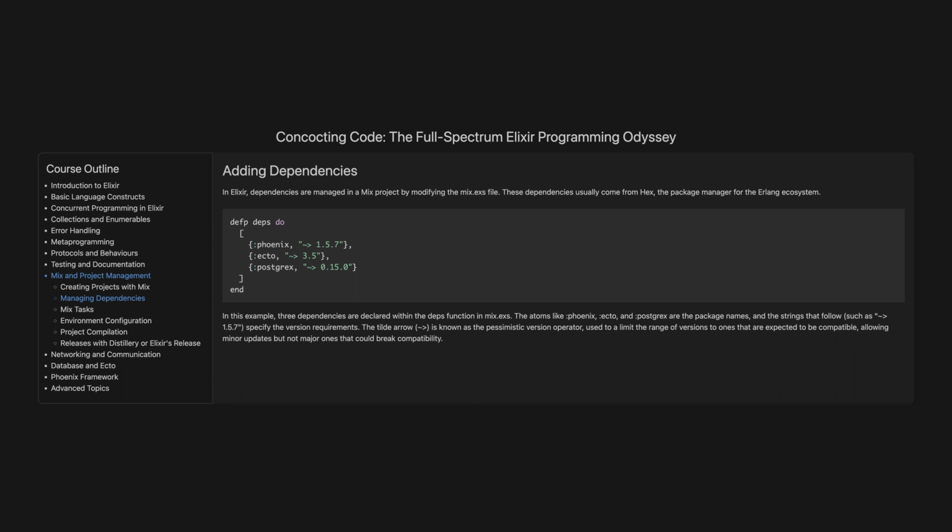The atoms like Phoenix, Ecto, and Postgres are the package names, and the strings that follow, such as ~> 1.5.7, specify the version requirements. The tilde arrow, known as the pessimistic version operator, is used to limit the range of versions to ones that are expected to be compatible, allowing minor updates, but not major ones that could break compatibility.